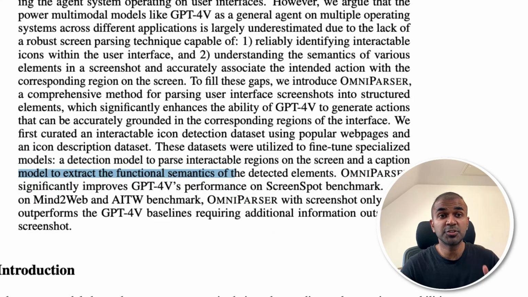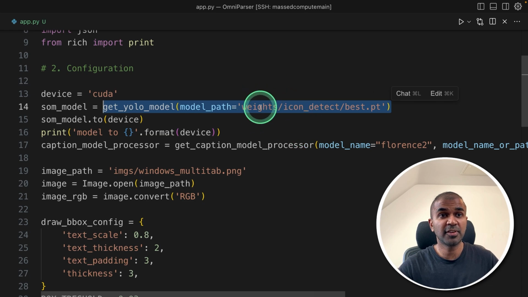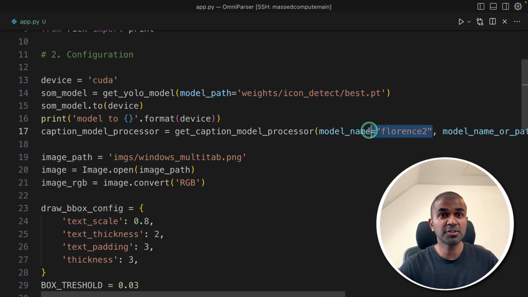So technically they use two models. One is the fine-tuned version to detect elements. Second one is the caption model to understand the semantics. So here in our code, first we used this model to identify elements. This is the fine-tuned model. Then we used Florence 2, the caption model, to do semantics.